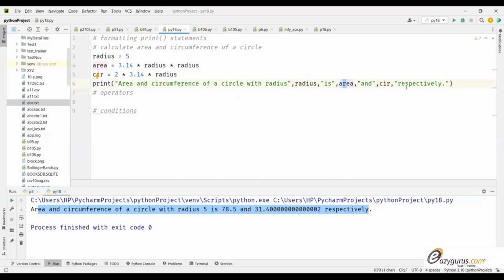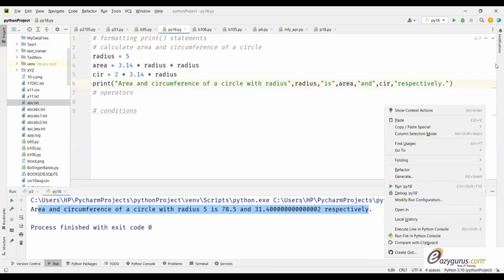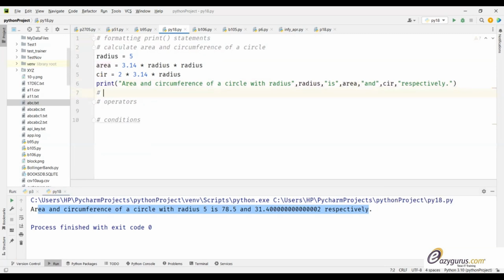There is an option where you don't have to open and close quotes multiple times. You can do it in just one quotation. So how do we do that? For that we use what is called an F string, format string. So we do print, we do quotation, but before the quotation you put F. That's how Python knows that you are going to format the string.